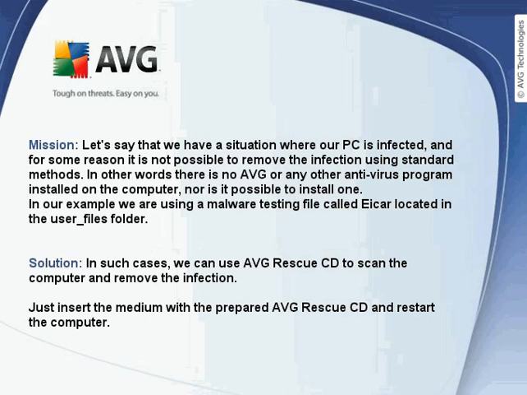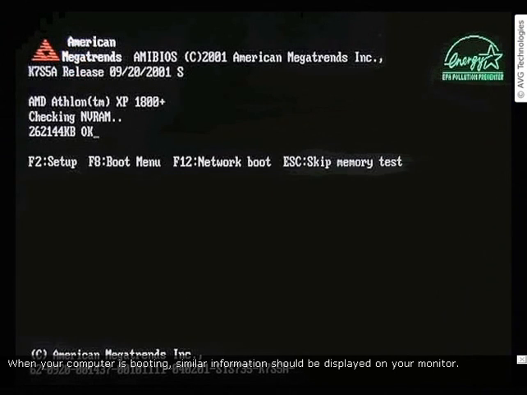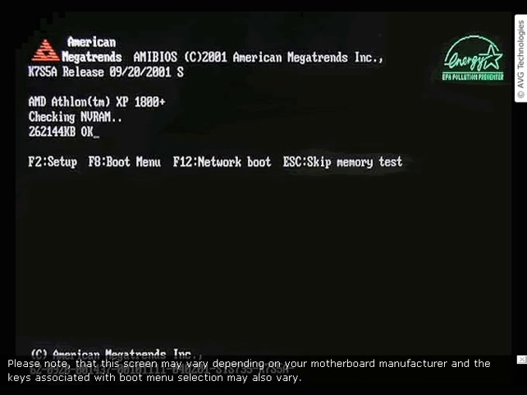In cases like this, we can use the AVG Rescue CD to scan the computer and remove the infection. Just insert the medium with the prepared AVG Rescue CD and restart the computer. When your computer is booting, information similar to this should be displayed on your monitor. We want to initiate the boot menu, so we have to press the F8 key as instructed.